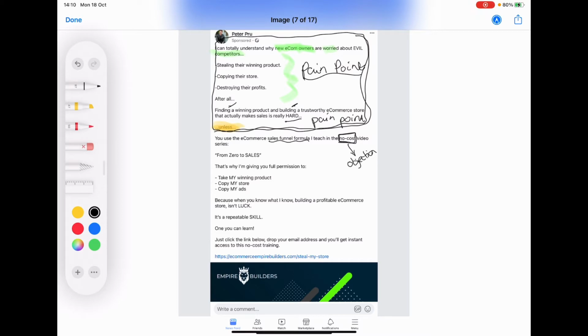Because a lot of people would say, I don't want to spend money on this. Well, he's saying you don't have to. It's free. And you're going to learn the sales funnel formula, which is called From Zero to Sales. And he's saying, I'm giving you full permission to take my winning product, copy my store, copy my ads. So they get an insight of, he takes them from being worried about evil competitors. And he's saying, look, I'm not worried. You can take all my stuff.